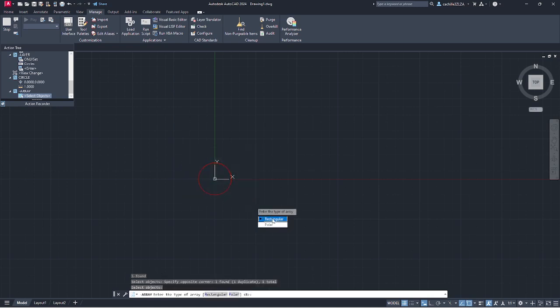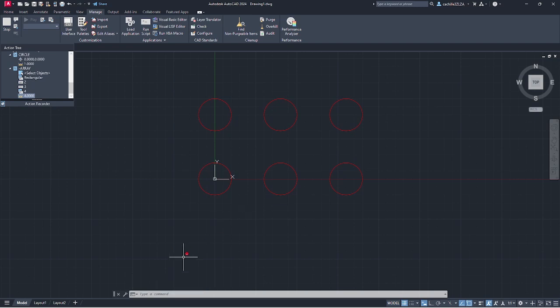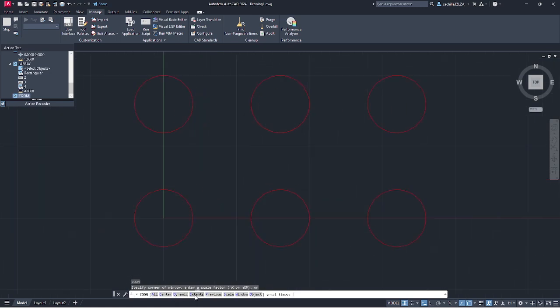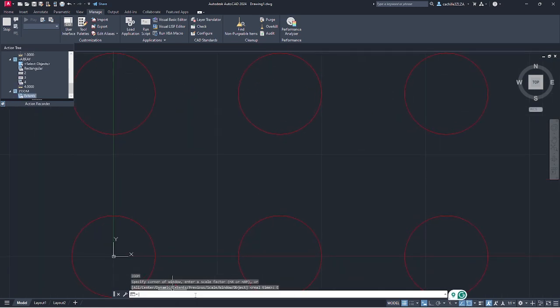Select rectangular as the type of array. Enter 2 for the number of rows. Enter 3 for the number of columns. Enter 4 for the distance between rows. Enter 4 for the distance between columns. Enter Z at the command line to start the zoom command. Enter E to zoom extents.